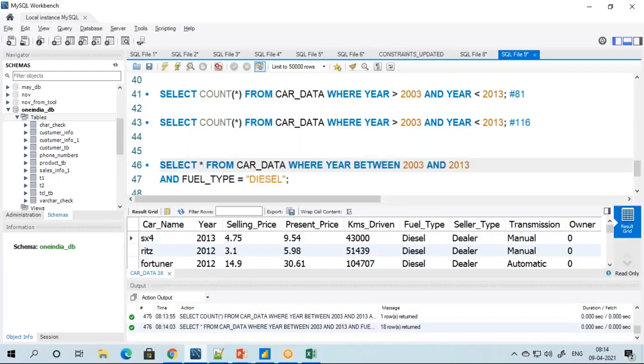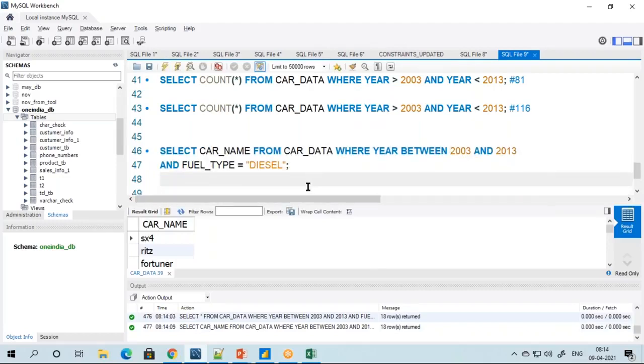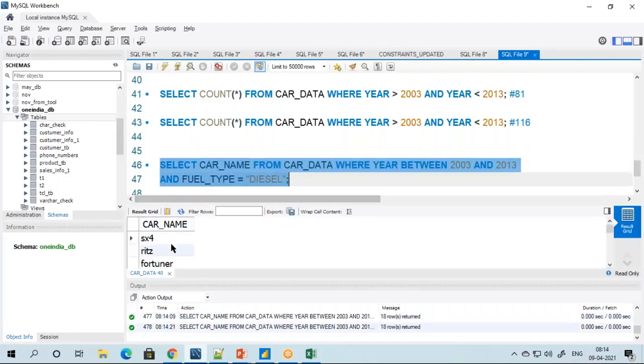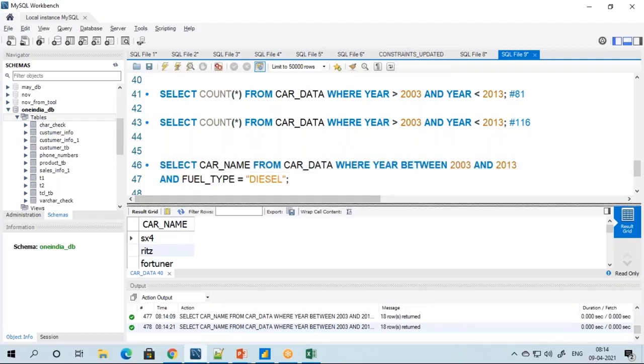Suppose I want only the car name. You write only car name. Simple. Everything is simple. You have to keep on writing the proper combination. You already learned the AND symbol. AND is something like a multiple condition. This is year and this is AND, so I'll be getting multiple conditions. These are all the 18 diesel cars available from 2003 to 2018. Clear?